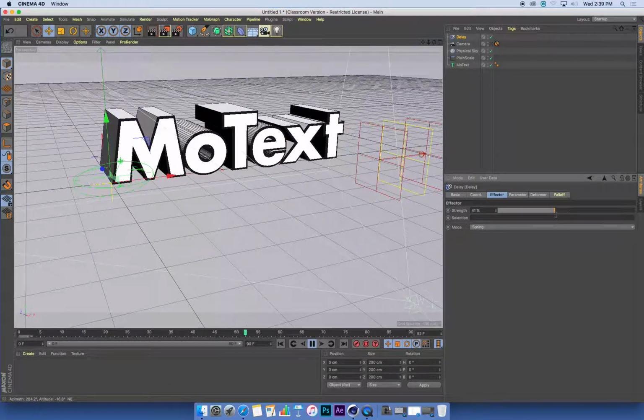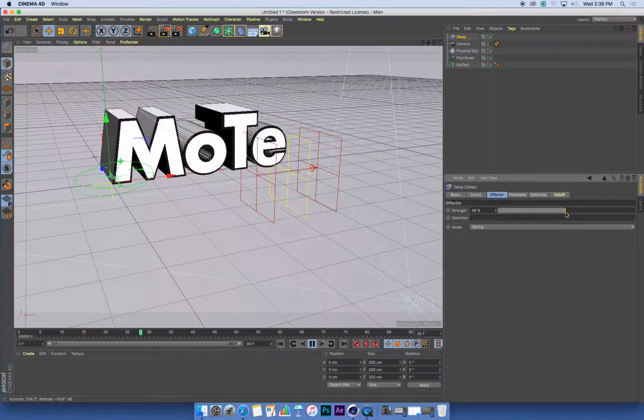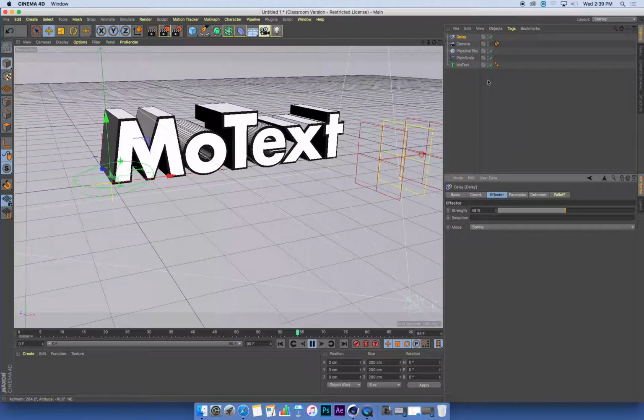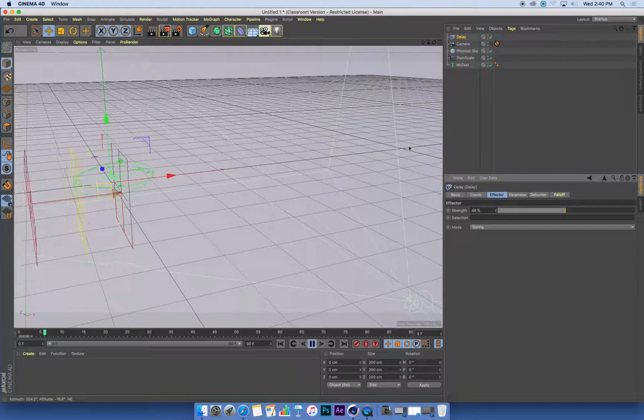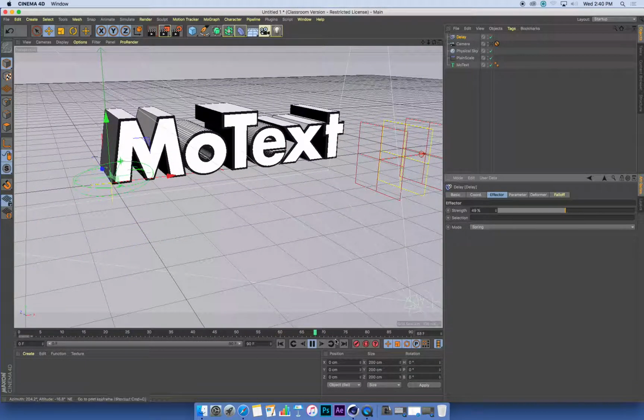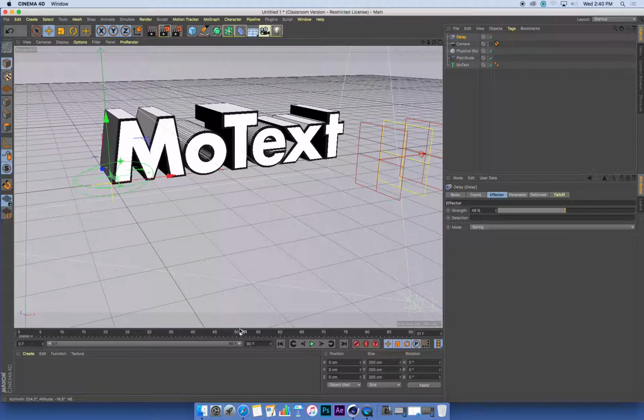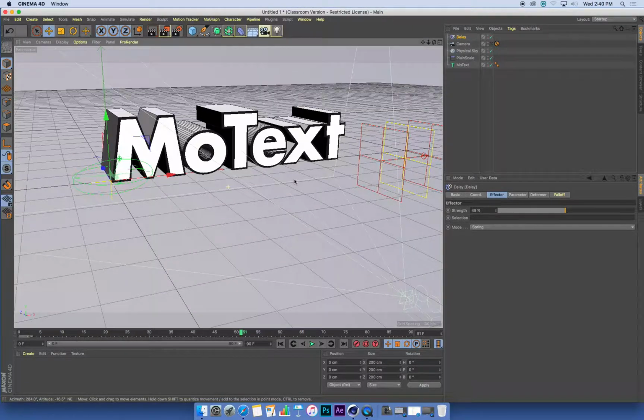I'm going to leave mine on somewhere around 50%, so it's not too crazy. And the next thing I'm going to do is I'm going to add some other effectors into this system because we can combine effectors together. I'm just going to pause this, and I'm just going to pause it where my text is revealed because I'm going to make another effector.